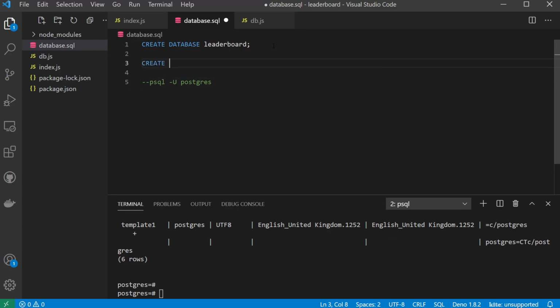So the next thing we're going to want to do is create a table inside this database. So if I do create table, and this is going to be the leaderboards table, so plural, I'm going to say that we have an ID here, and it's going to be our primary key, and it's going to use this serial keyword here, which means that it will auto increment for us, so we don't have to worry about it. It will just look after itself.